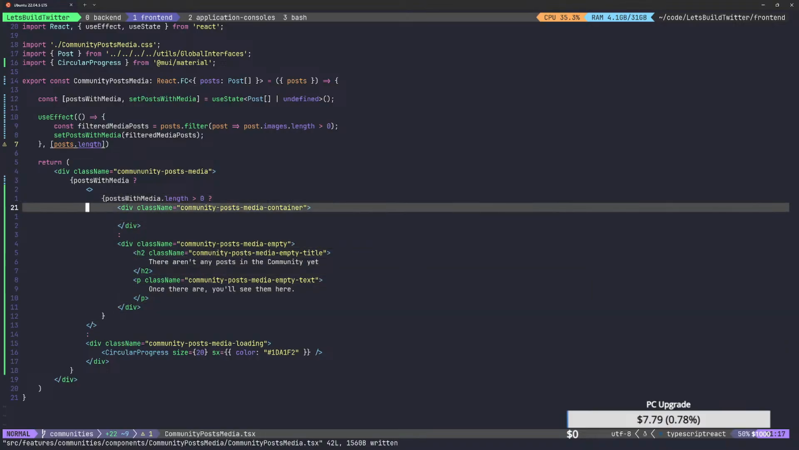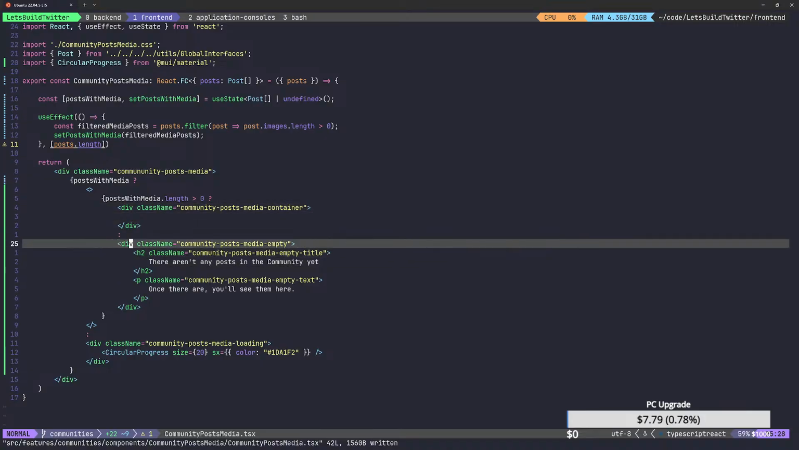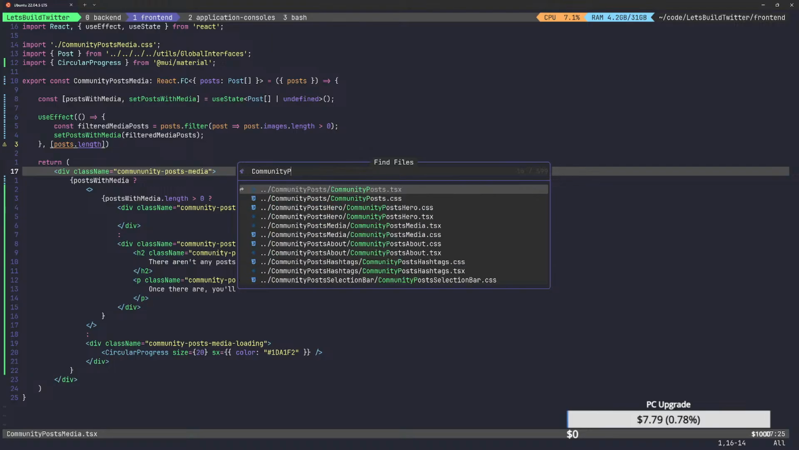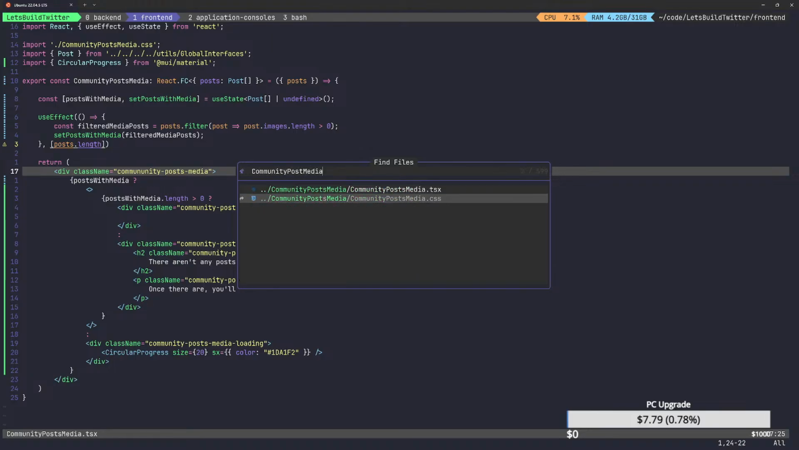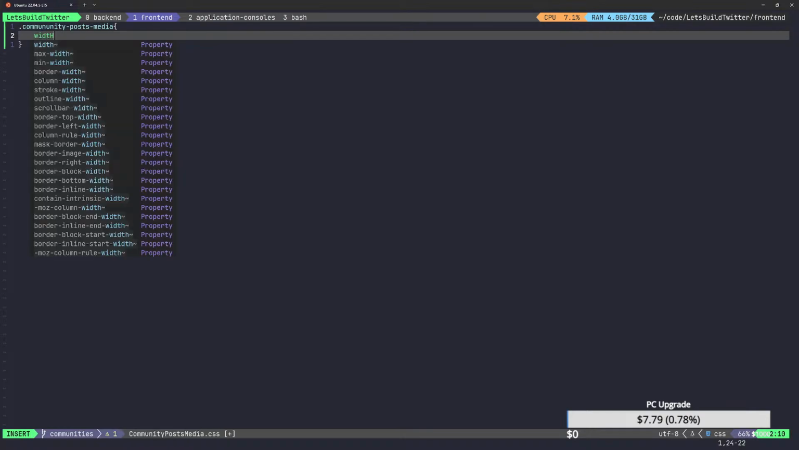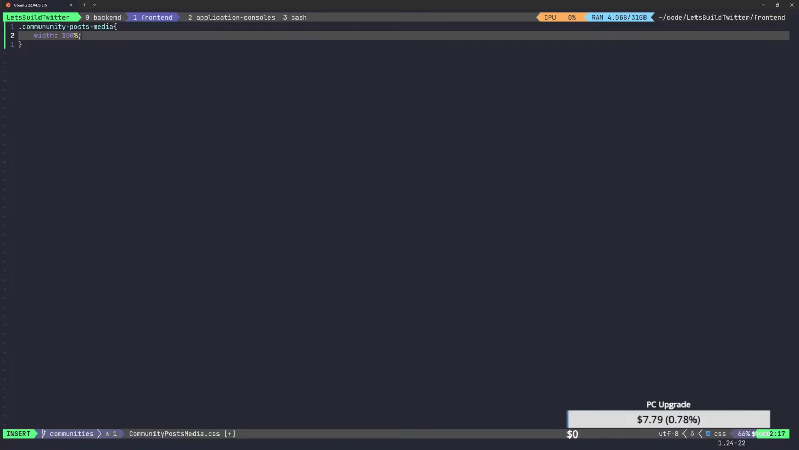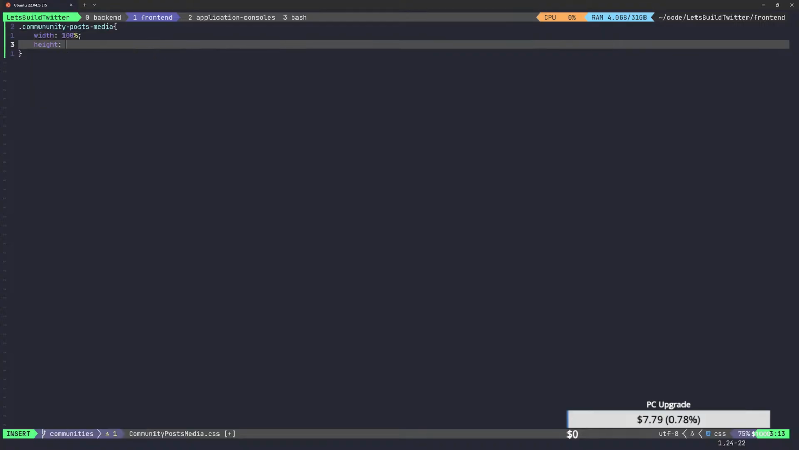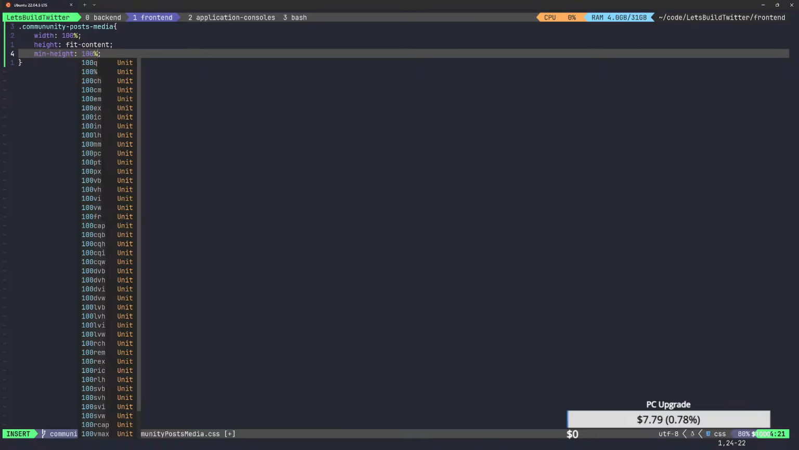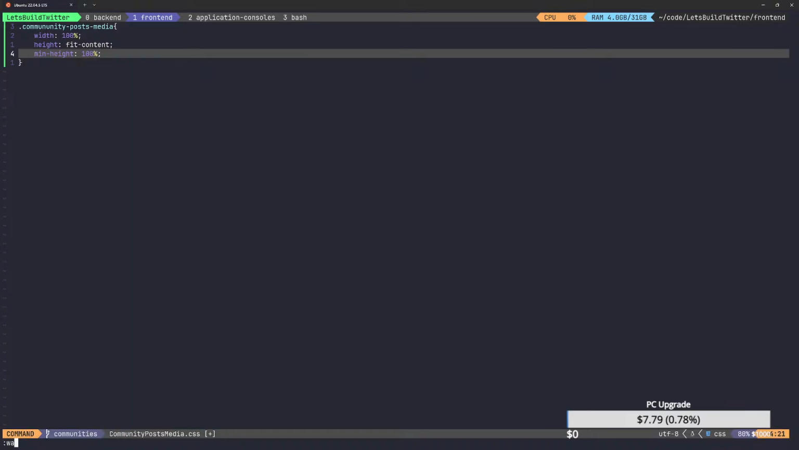And then we'll deal with the post media container a little bit. We need to make some posts with images in there. We'll go ahead and deal with this part first. So let's copy here, go into our community-post-media.css, and paste that. Width is going to be 100%. We'll have a height of fit-content, and set min-height to 100%. So that should basically fill up the entire area.